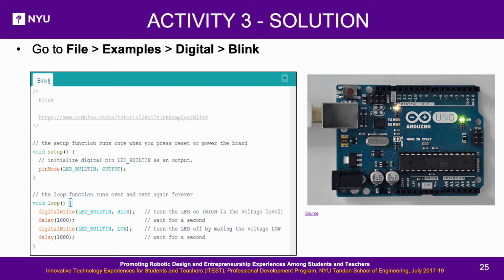Activity 3 solution. Go to File, then Examples, then to Digital, and then to Blink to access the onboard LED blinking program. Upload the code with the right arrow symbol from the menu and watch the LED blink.